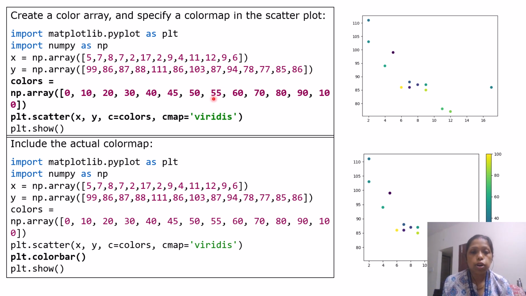Okay, for 13 values, you are giving the range 0 to 100. So 100 will be the maximum color, 0 will be the minimum, and whatever the maximum value is, this 111 will be the maximum color and it will be yellow, like this way. So if you write the color bar, this bar will appear here.